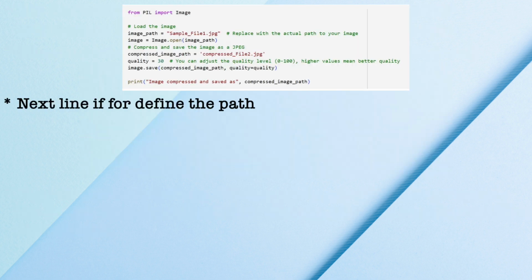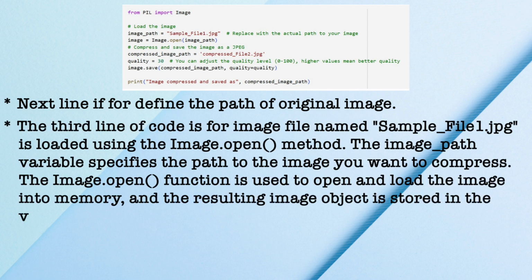The next line is to define the path of the original image. The third line of code is for the image file name, that is sample_file1.jpg, which is loaded using the Image.open method. The image_path variable specifies the path to the image you want to compress.